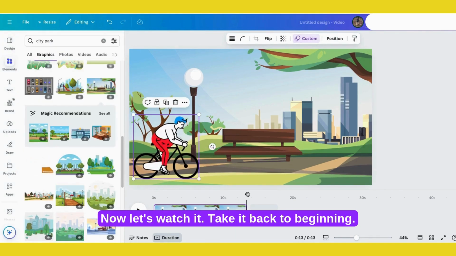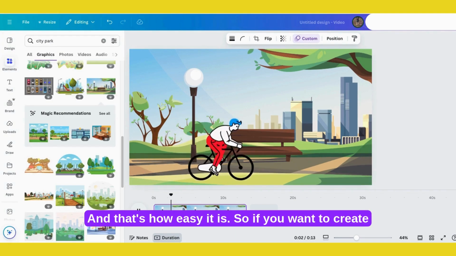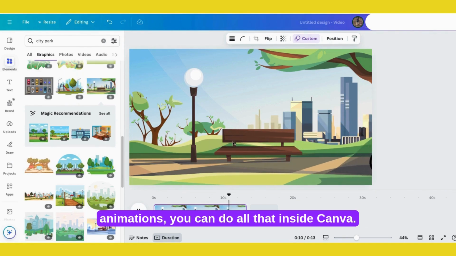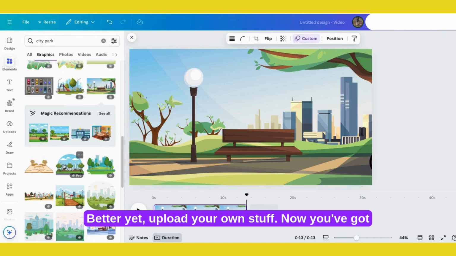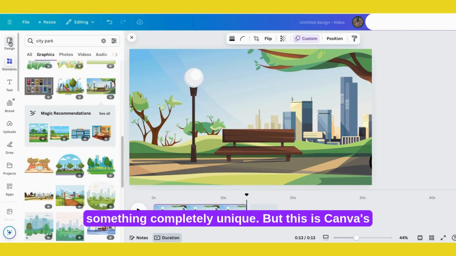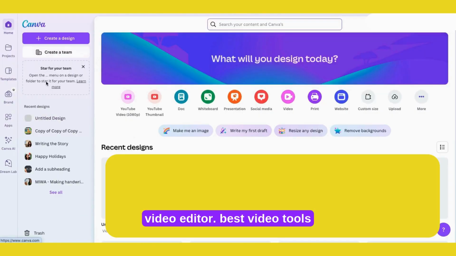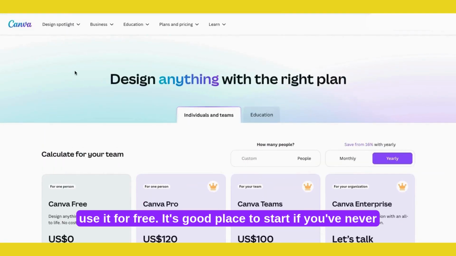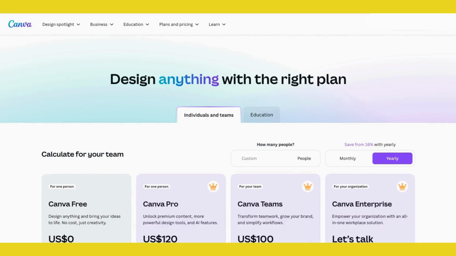Now let's watch it. Take it back to the beginning. And that's how easy it is. So if you want to create animations, you can do all that inside Canva. Better yet, upload your own stuff. Now you've got something completely unique. But this is Canva's video editor, and it is one of the best video tools there are, especially when you consider that you can also use it for free. It's a good place to start if you've never done any animation before, and a great place to learn.